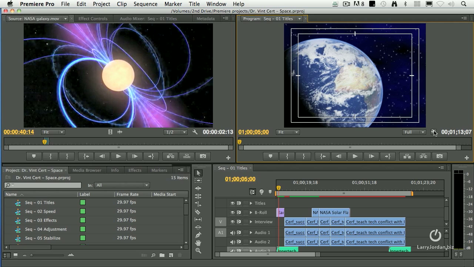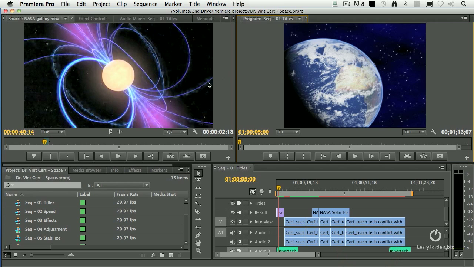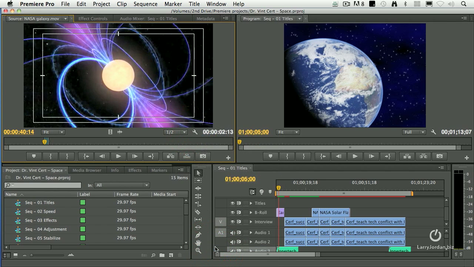For right now, I'm going to turn it off, go back to the wrench icon, uncheck safe margins, and you can do the exact same thing over here in the source window, wrench, safe margins, and you've got the same display.